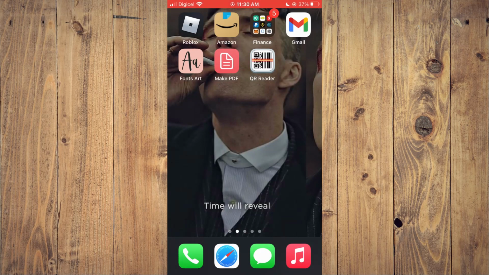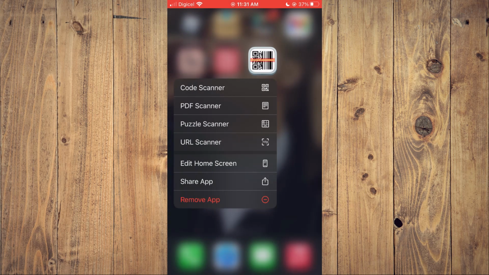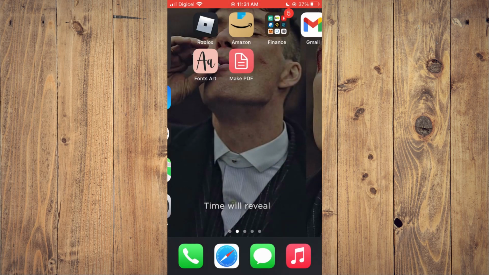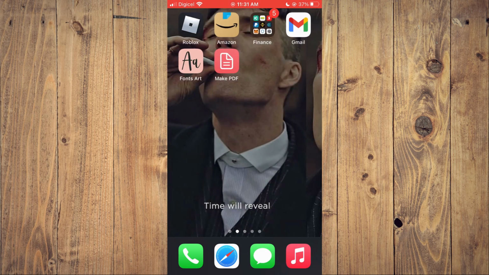In this video, I'll be showing you how to restore deleted apps on iPhone home screen. For example, I will delete the QR reader code right here, this app right here. You'll simply press down on the app, then tap on Remove App, and I'll tap on Remove from Home Screen. As you can see, it is now deleted from the home screen.